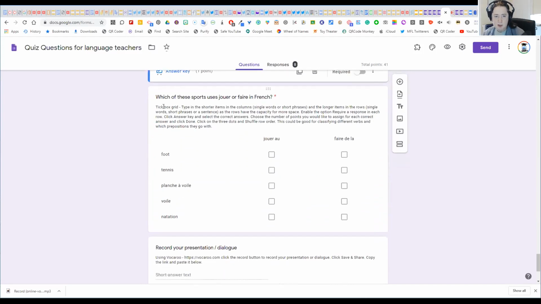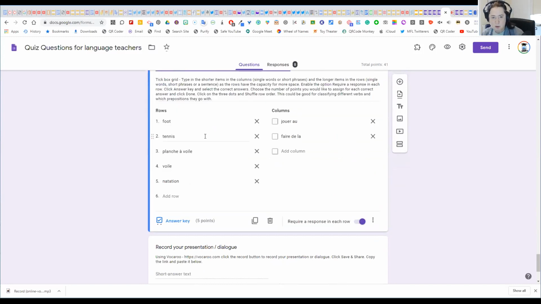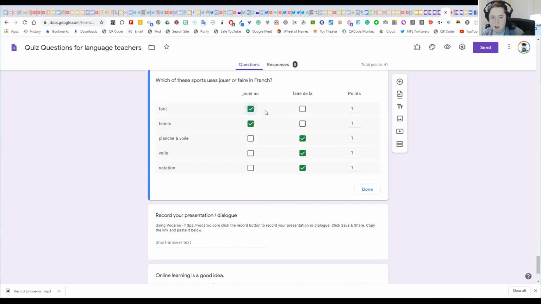This next one is using the tick box grid. So as you can see here, that's quite nice as well. You've got multiple answers, and you just simply click on the right one. So you click on answer key. So you can see how I've set it up, and you get 1 point for each correct answer. So that's quite nice as well if you've got multiple answers.